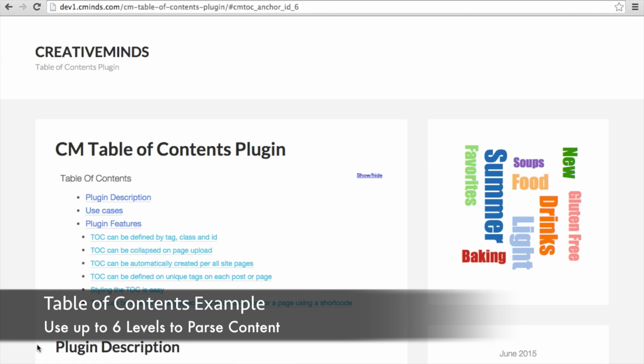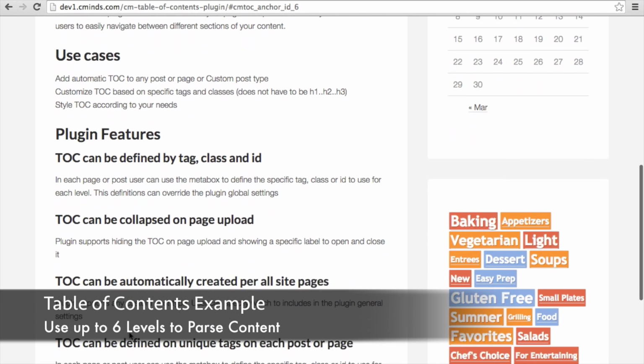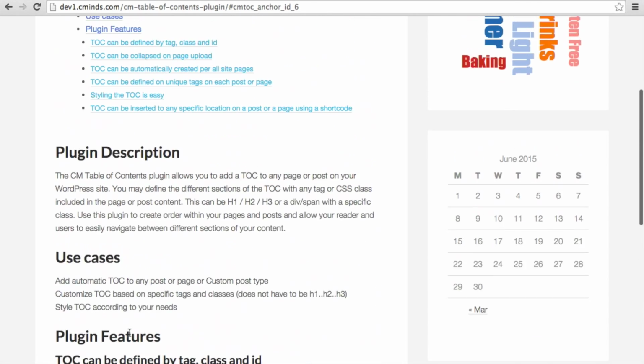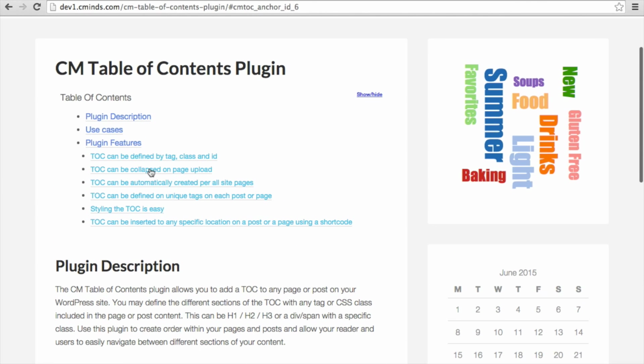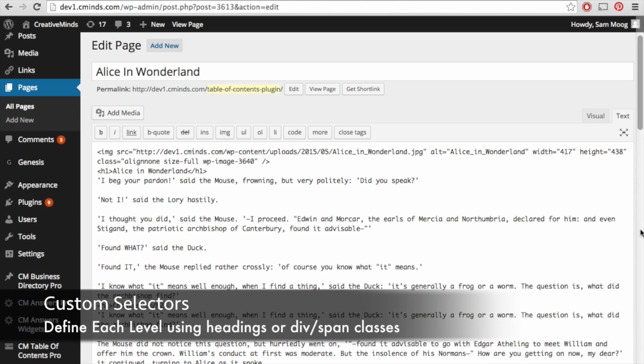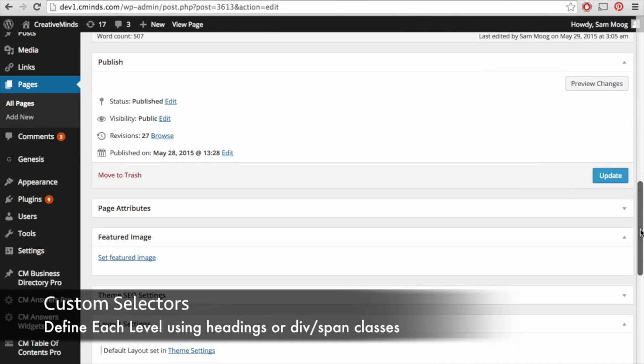This particular example has two different element levels, and if we scroll down we can see how the plugin description, use cases, and plugin features are all on that first level, and then these different sections below plugin features are on that second level. Here we're using HTML heading tags to indicate the different sections of our table of contents, and if you click on any section, it will automatically bring you to that content area further down on the page. Next, we're going to explore how to customize the table of contents on any particular content page.